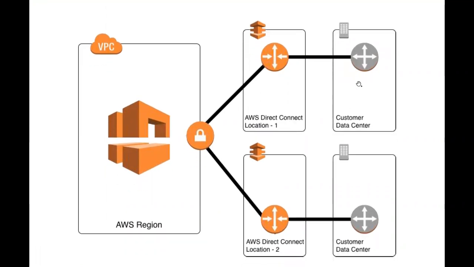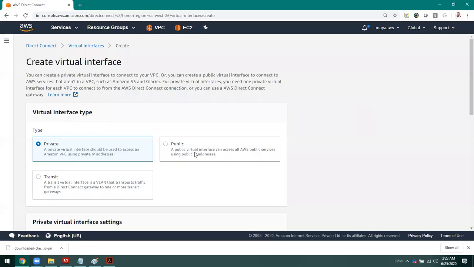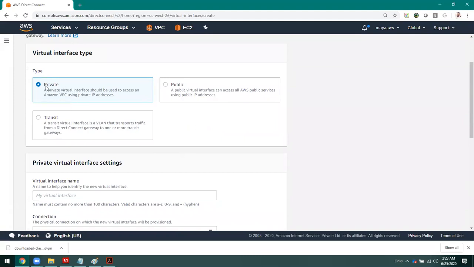Okay. So I want to connect to my AWS data center and advertise my VLANs to the AWS DC. If my services are private, then I will create a private interface. If my services are public, like S3 related, then I will create a public interface. Then I will make the required changes to control the traffic flow. In my example, I am going to create a private one.